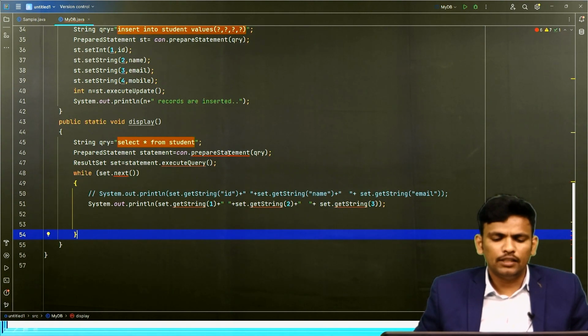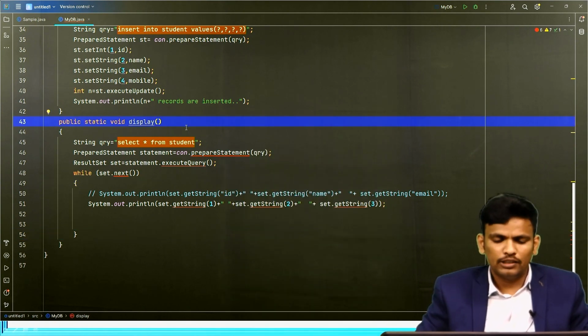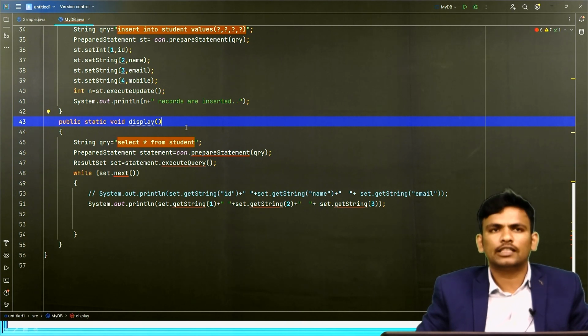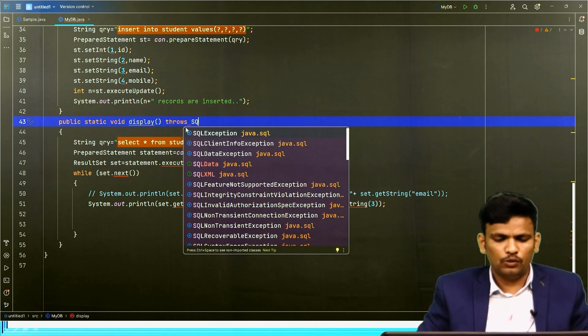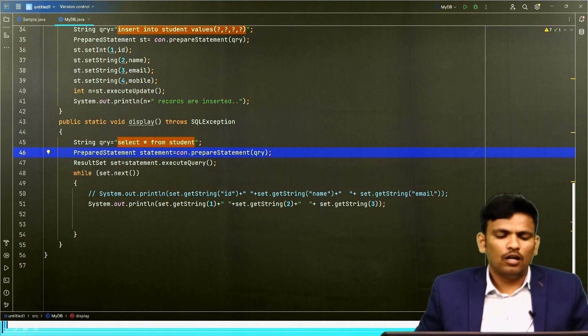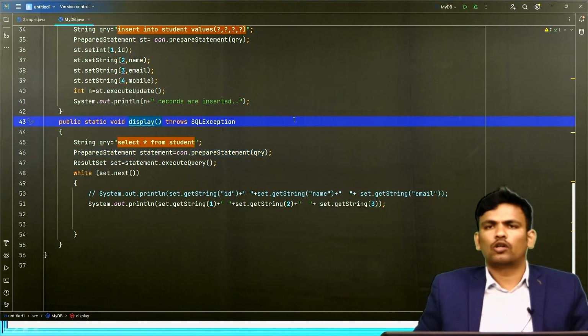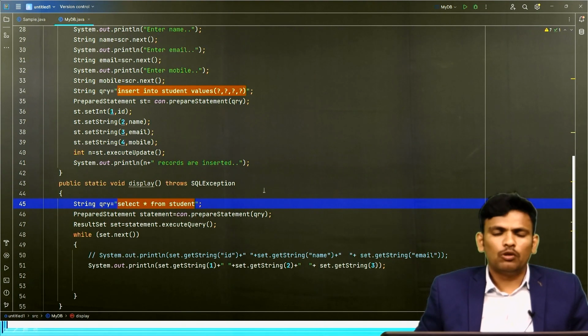Now you can see here again the same story, you are using the prepared statement method. The prepared statement method leads to SQL exception. So compulsorily, whenever you are calling this prepared statement, that particular method is responsible. So here I am using the throws keyword and I am passing SQL exception. That's it, done. Now whenever you want to display your table, just call this method, so automatically your table data will be displayed. Okay, so this is the display operation, meaning reading operation or retrieve operation.